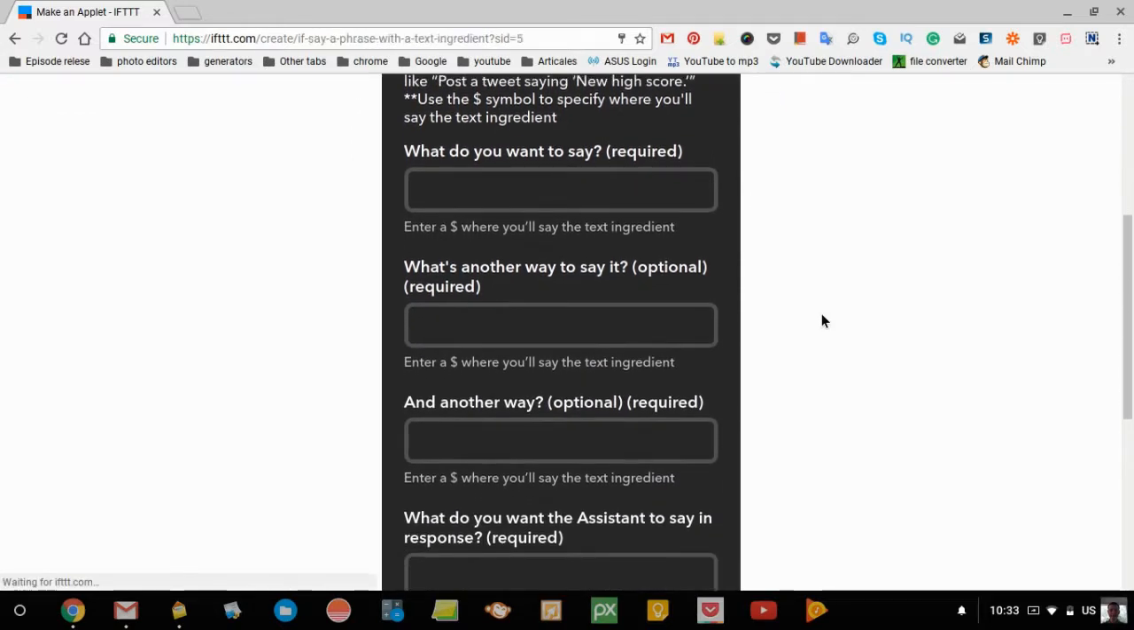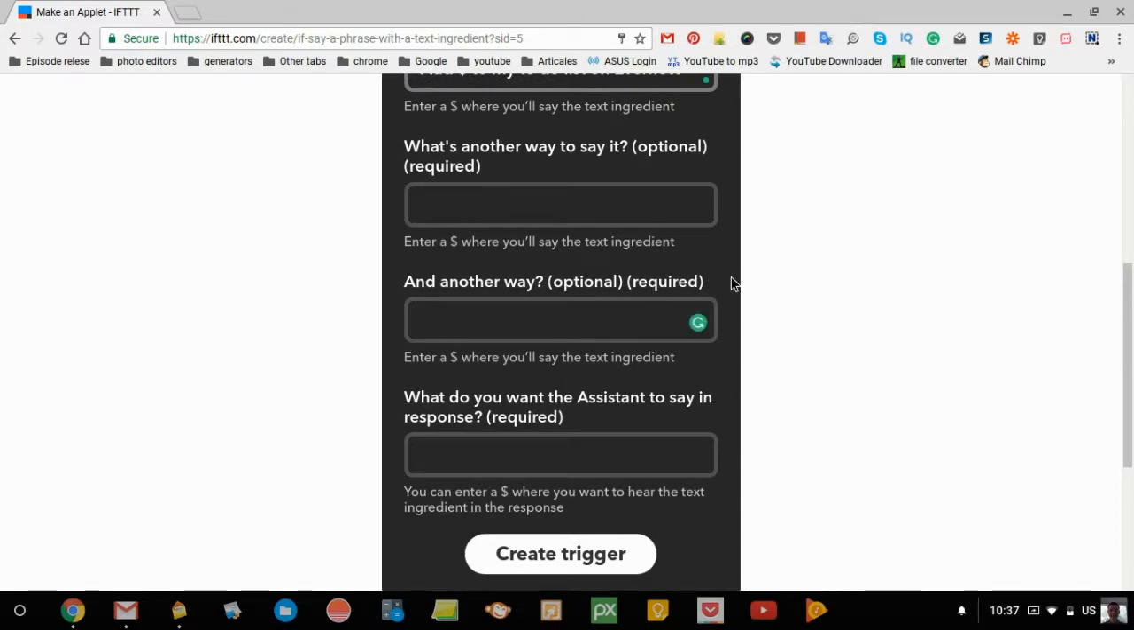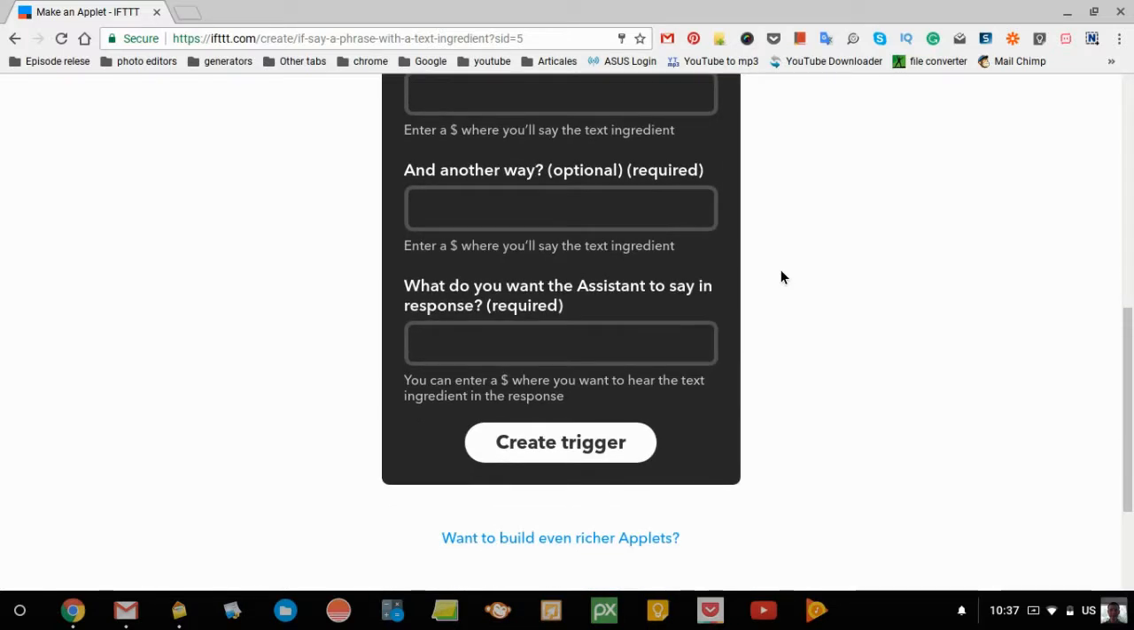And so what you need to do is first you put in what you want to say. So maybe you wanted to say something like add clean the car to my to-do list in Evernote. You would type add, and then this is where you'd put the text ingredients. So it might be clean the car or something. So you need to put a $ sign there, and then it would say add $ to my to-do list on Evernote, and that way what you say between the add and the to is the text ingredient. And so you can enter another way of saying it, so it might be like put text ingredient onto my to-do list in Evernote and just stuff like that, but you don't have to do that.